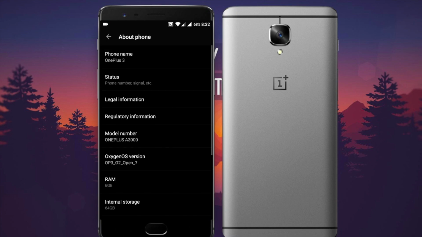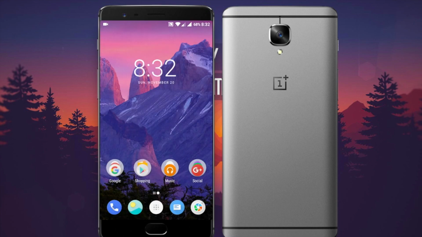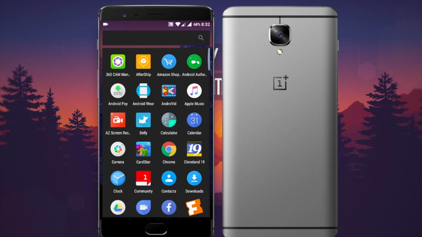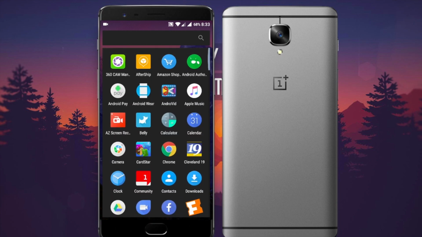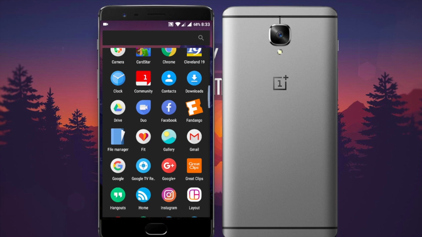So yeah, that's about it for this video. Hope you guys enjoyed it. Everything seems to be working fine. I forgot to show you the app drawer. In the app drawer, this is all the apps that I have installed. We do have a new clock icon, calendar icon, and let me see what else.